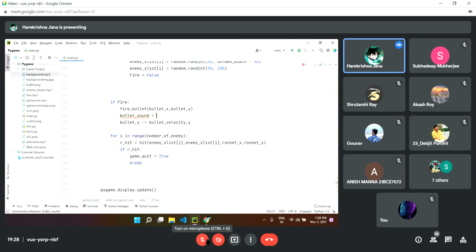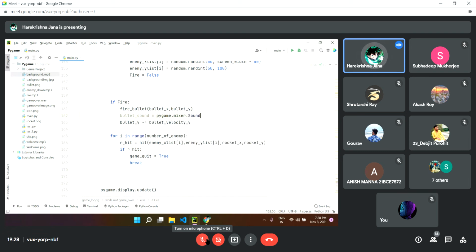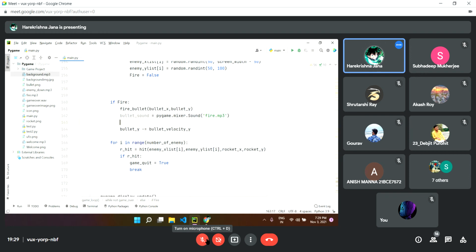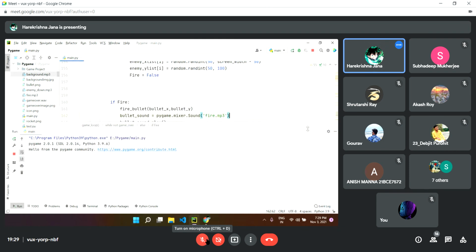Bullet sound equals pygame.mixer. Now we are not going to use music, we are going to use sound. Here you can see Sound. Now bracket open, and here we have to put the name, bullet fire.mp3. I have downloaded it, so I am going to play bullet_sound.play. Okay, now, oh, very good.